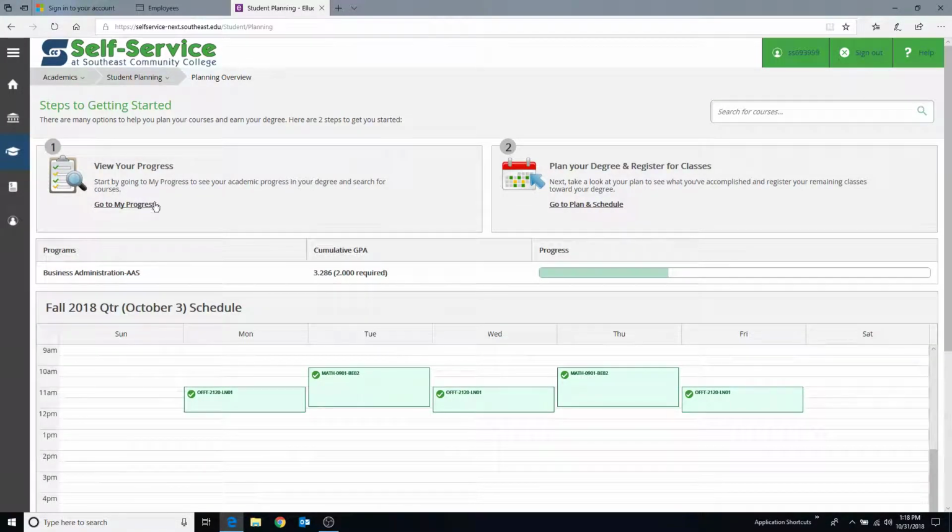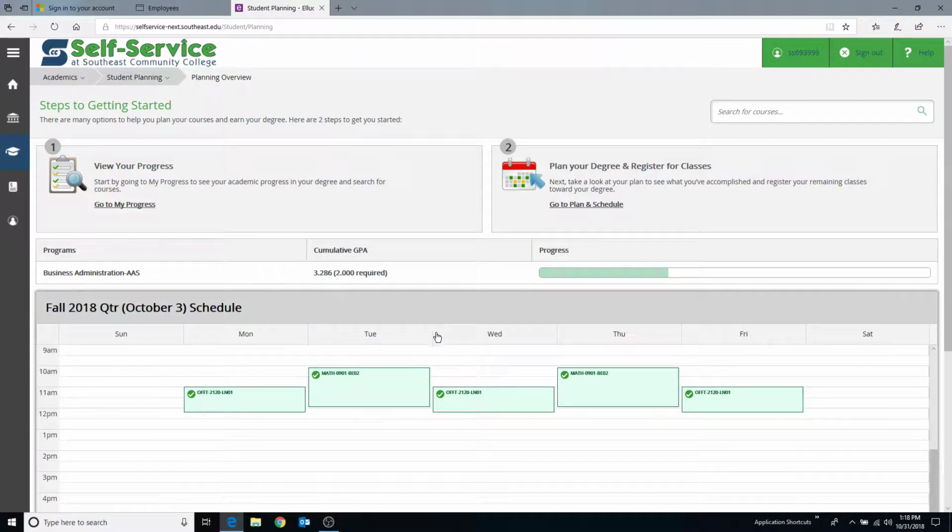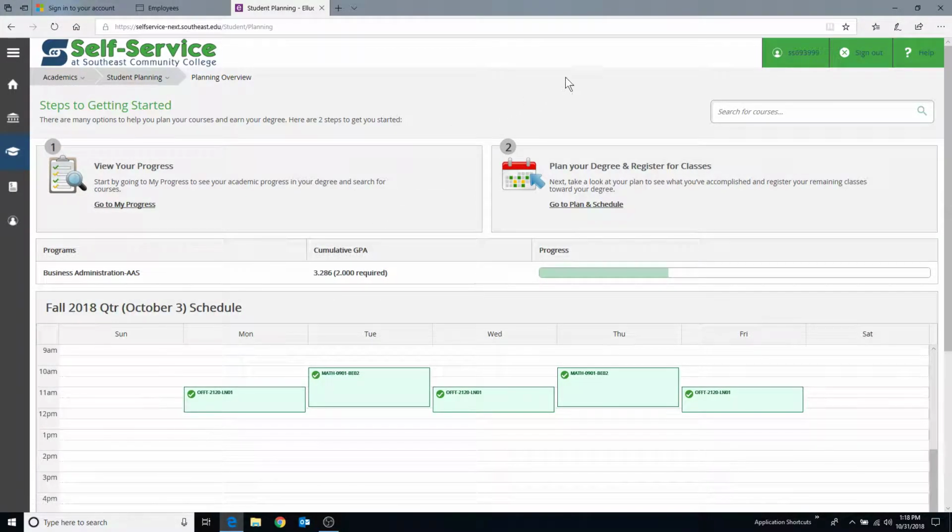The Student Planning homepage will display with options to either view your progress or plan your degree and register for classes. Any notifications or holds that may affect your ability to register for the upcoming term will display in the upper right-hand corner of the page. To view notification or hold details, click the yellow warning box.